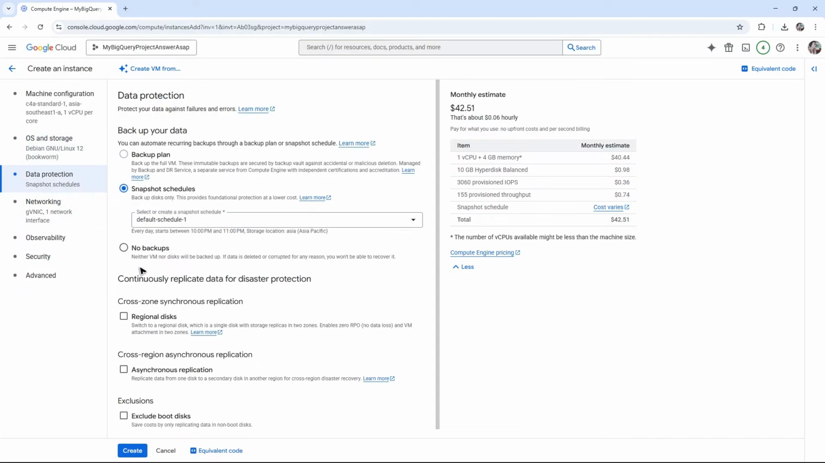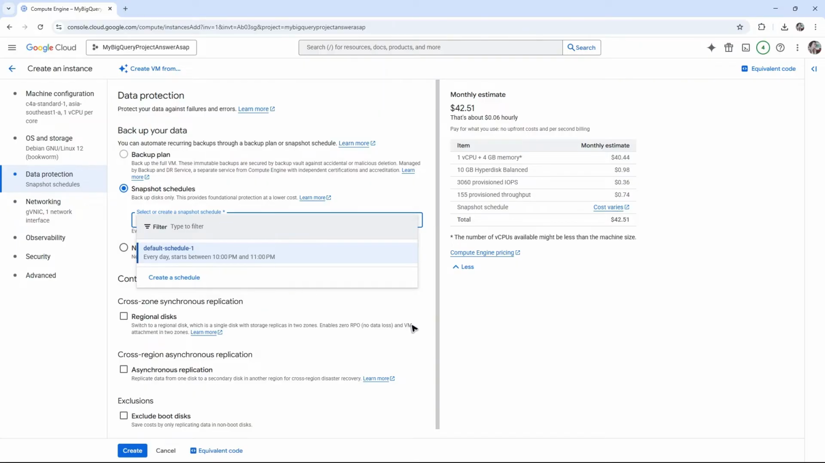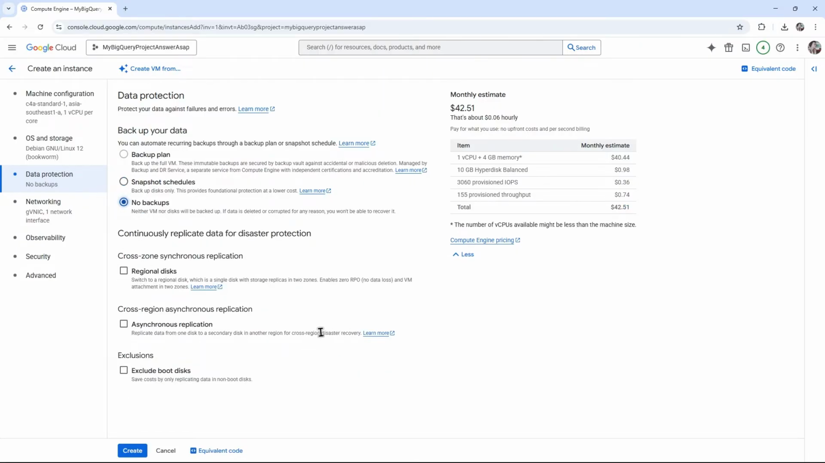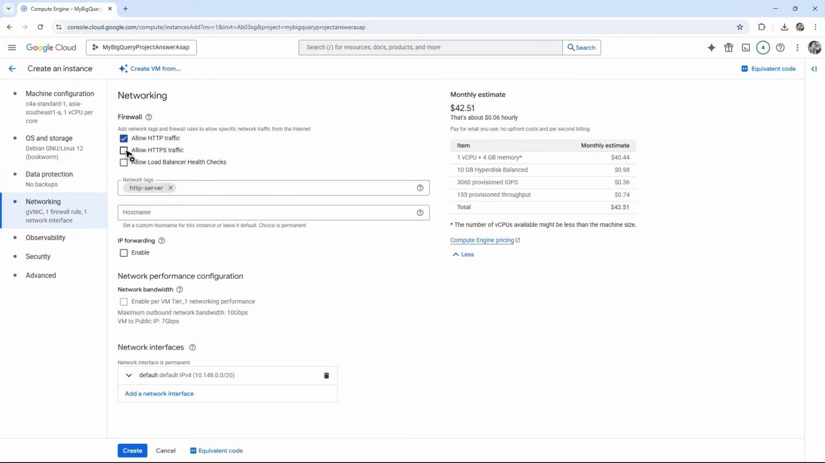Now once that's done, go ahead over to data protection. You can go ahead and use a backup plan. If not, you have snapshot schedules here or no backups. Okay. Networking, you can allow both HTTP and HTTPS traffic. You can also add a host name in here. IP forwarding, if you want it enabled, make sure to tick it.